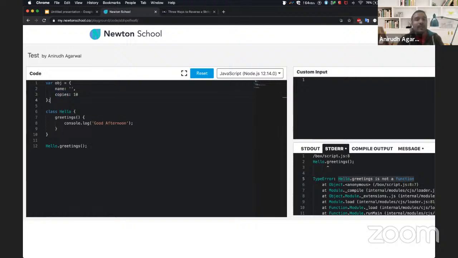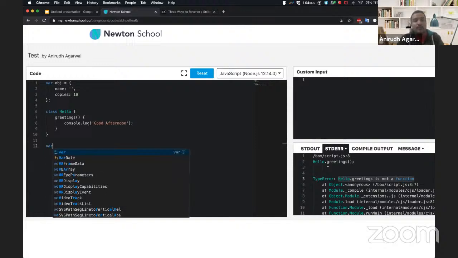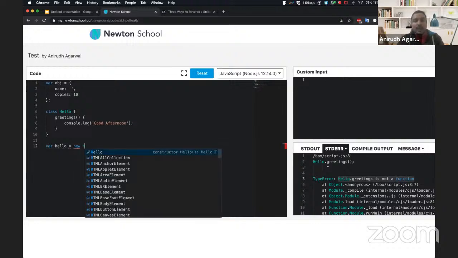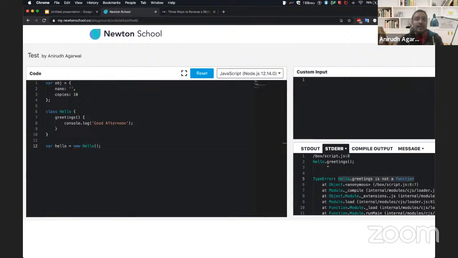Now if you want to create an instance of a class, just to create an instance, you will do var hello. You can give it any name, and we'll use a reserved keyword by JavaScript called new, and we'll call it hello, and that's it. So basically, let's just try to log this and we'll see what happens.